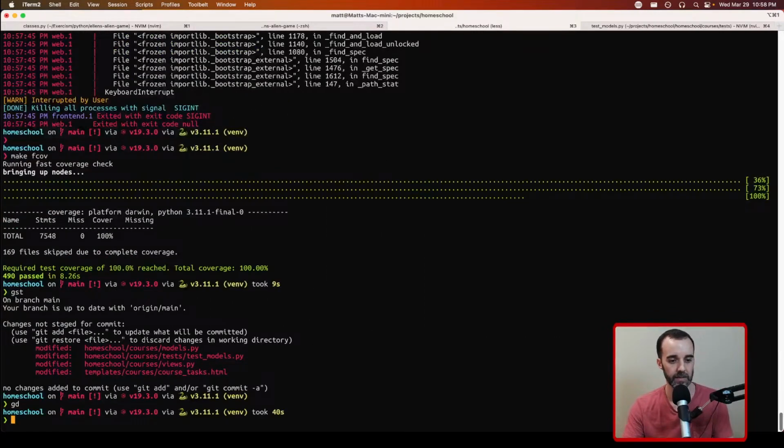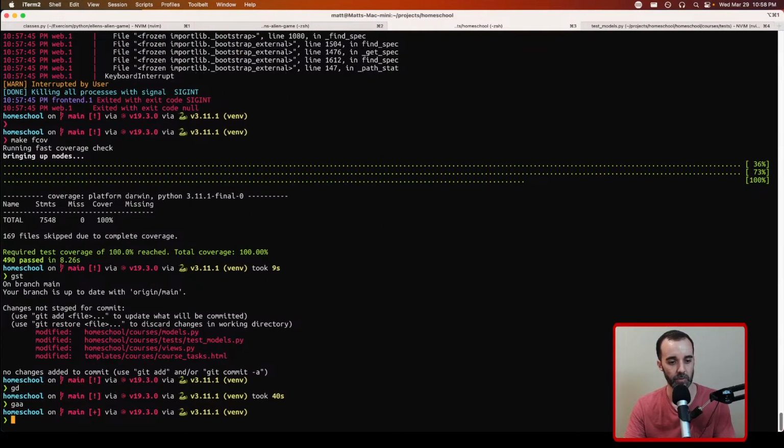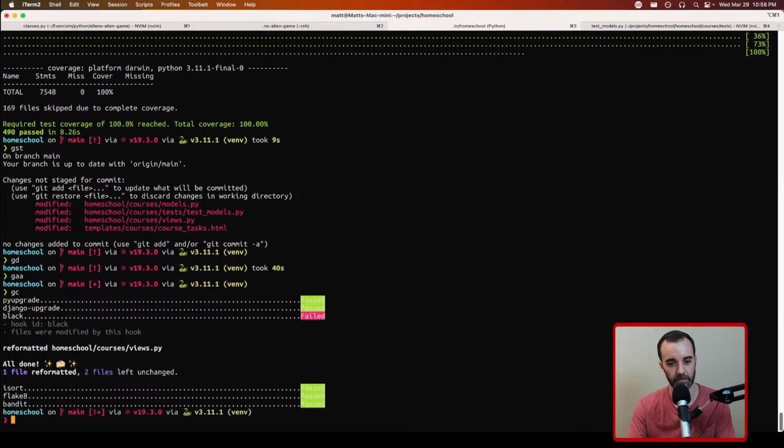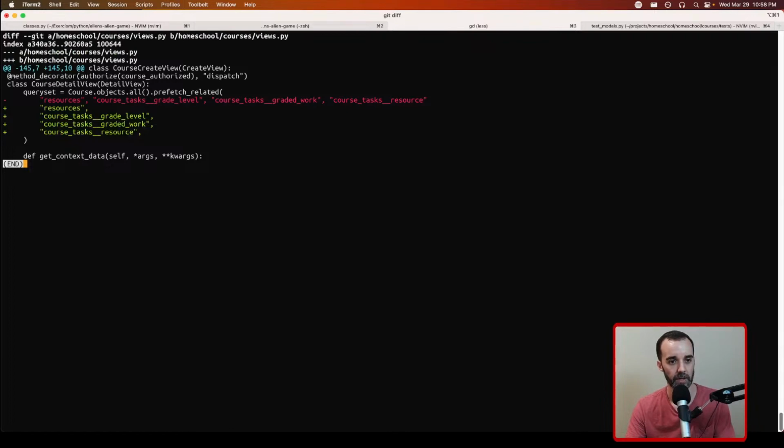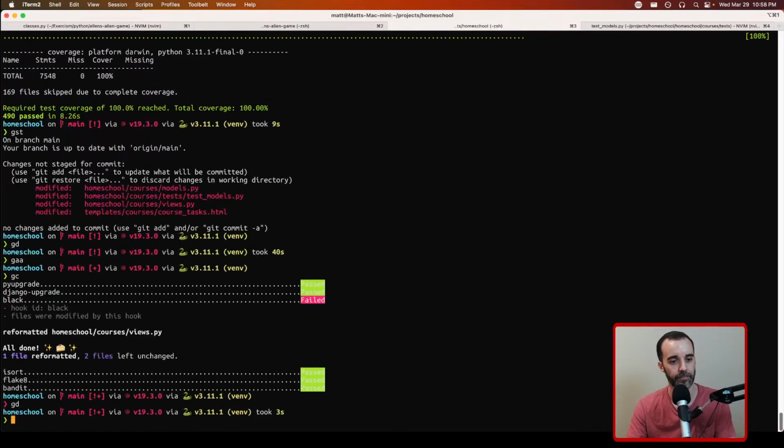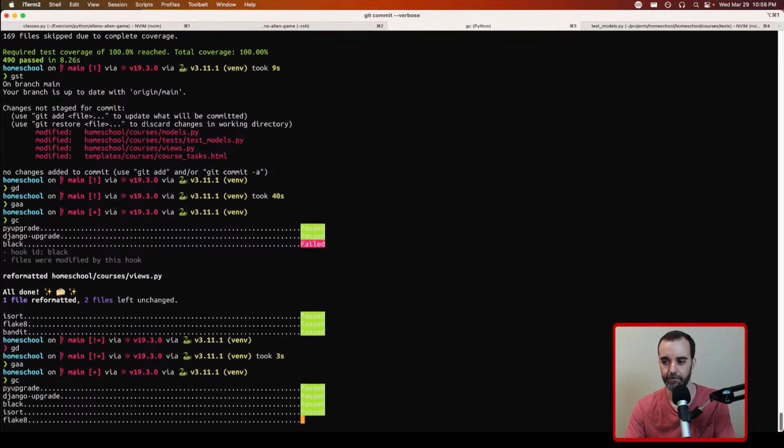I'm going to commit this and say that it's part of that task, that issue that we're working on. And I think this pre-commit is going to fail because black wasn't working. So it did some nice reformatting there. And let's try committing it.